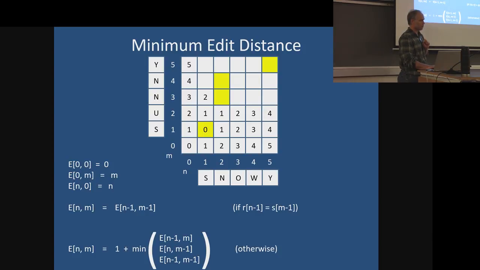Now we're in a yellow case. Letters agree, so we just take the thing diagonally down and copy it up. 1, 1, 2, that's a 2. 2, 2, 3 is a 3. 3, 3, 4 is a 4. Up there, 2, 3, 4, the min is 2. We're in a yellow case, so we just copy the 2 up. And then we go 2, 3, 4.